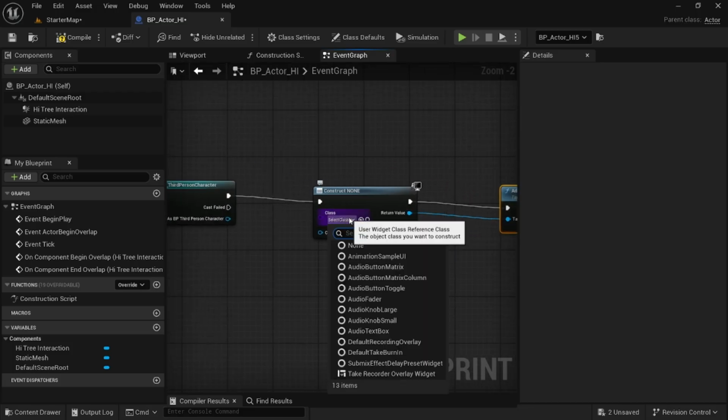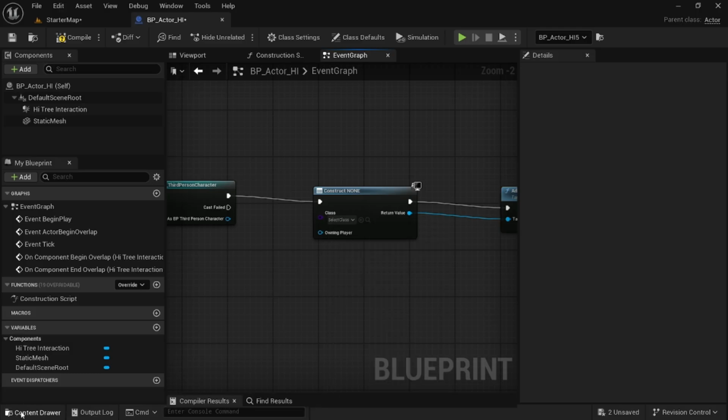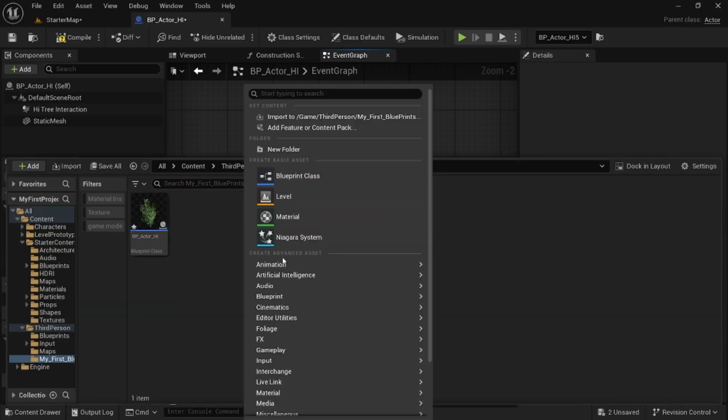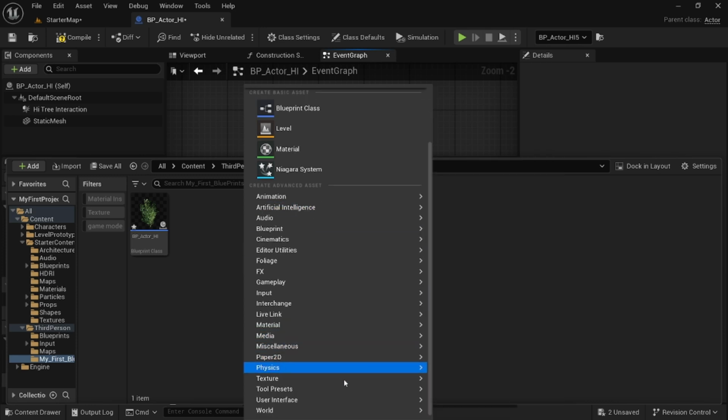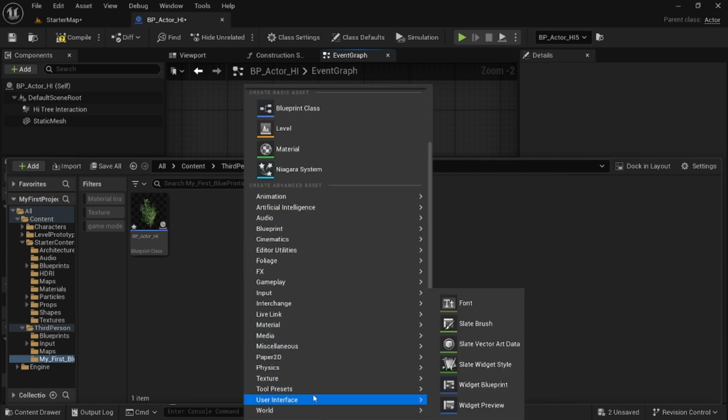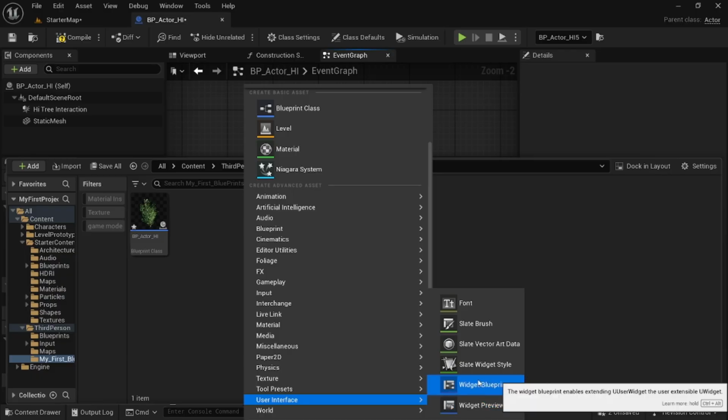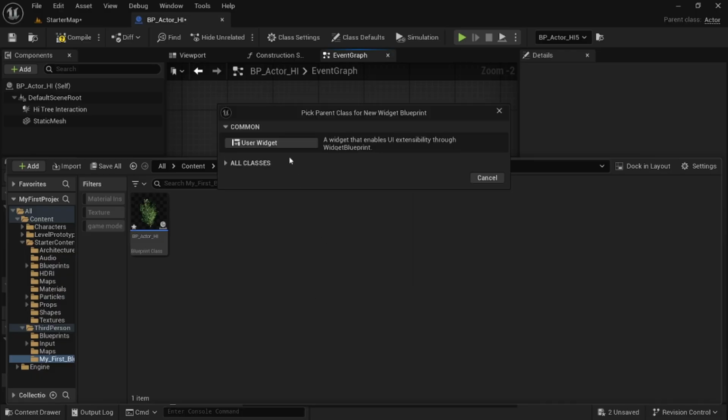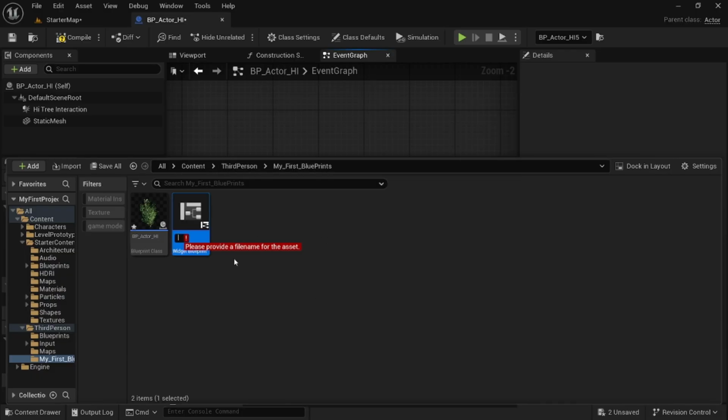And for creating a widget, first of all we have to create a widget. So we just right click here. How to create a widget? Simple, we have to go to the UI interface, widget, blueprint, user widget, and just give it the name. My first widget, like first.